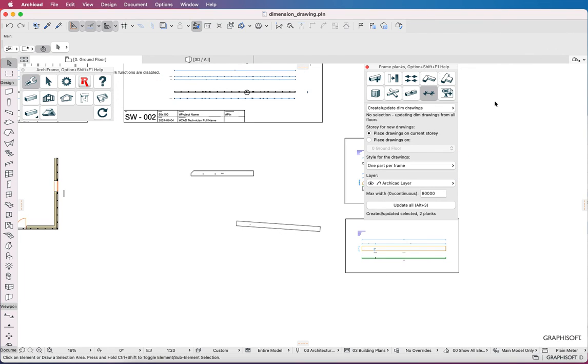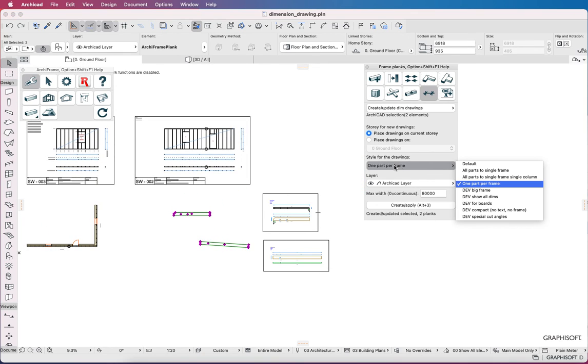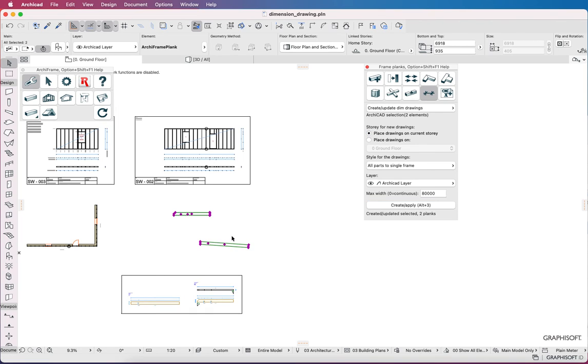And at the end, one additional trick. If you have two planks with separate dim drawings and you choose a common frame style, then by updating the drawings you will be asked to decide a new placement point. It's because the add-on cannot decide which existing drawing to use, so it will need input from the user.